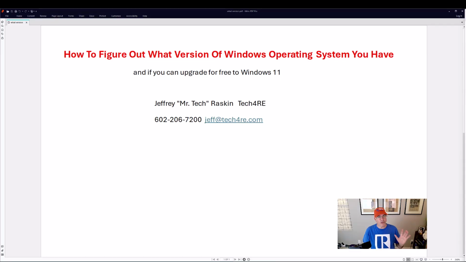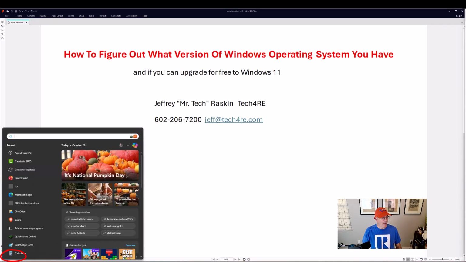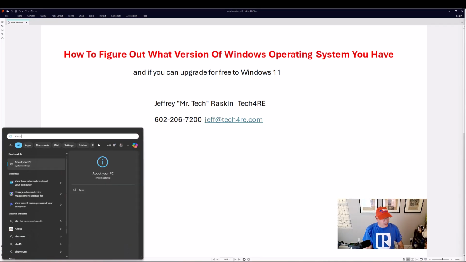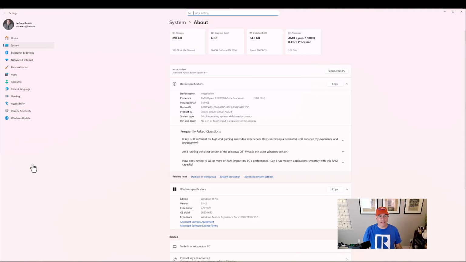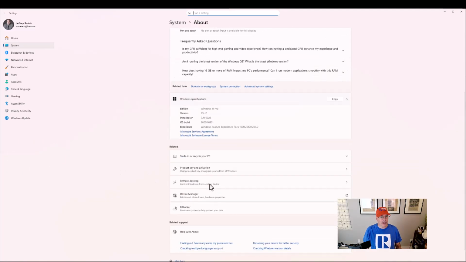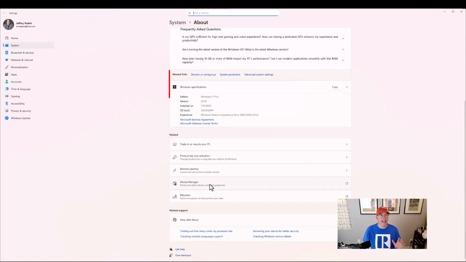So the first thing we're going to do is go to the bottom left-hand corner of your computer, and you're going to go into the search toolbar, which is that magnifying glass, or it might be a field. You're going to go ahead and click on it. And I want you to type about, so A-B-O-U-T, and it will say about your PC. At this point, I want you to go ahead and click on it, and it will actually come up and tell you exactly what edition of the operating system you have.